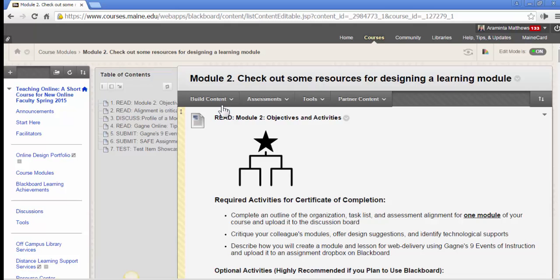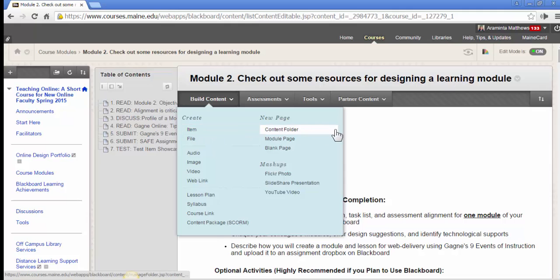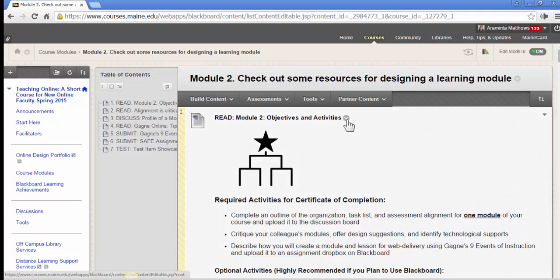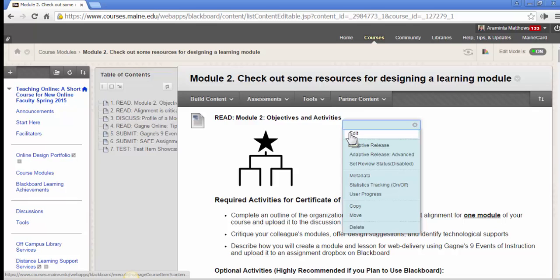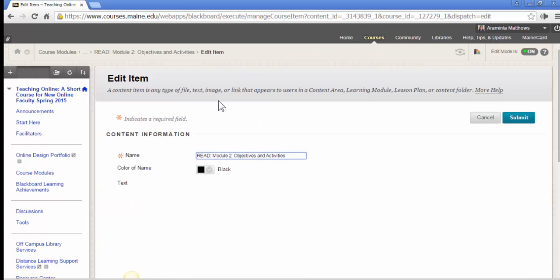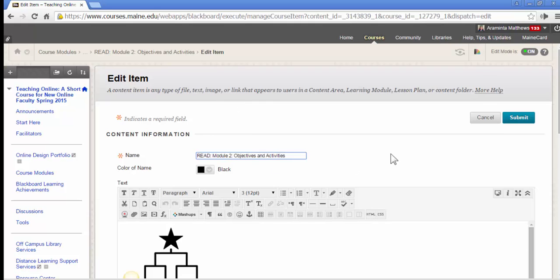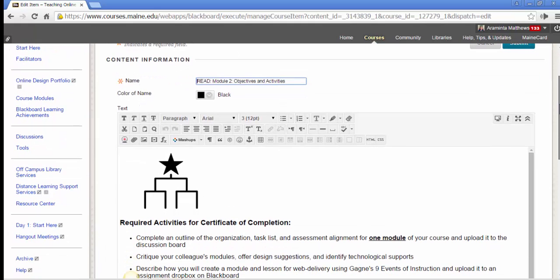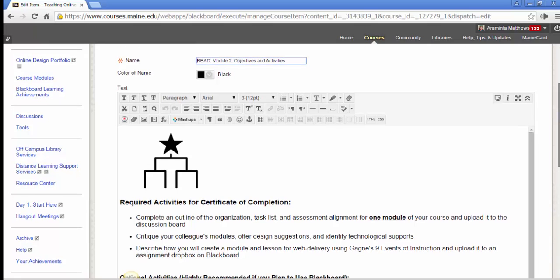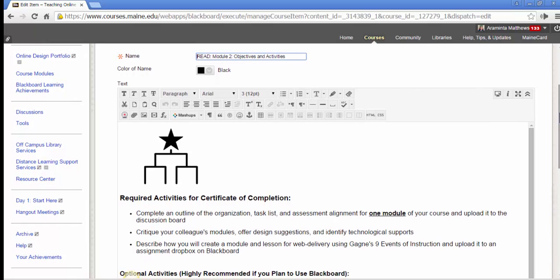Let's look at an item, because again, create item is an area of course development that you're going to want to know. I'm actually just going to edit this one, but you also can go to build content, add item, and that will allow you to open up an item page. As I said before, an item is a bit like a playground. You can do pretty much anything you want with an item. You can add content directly into the text editor, such as I've done here.